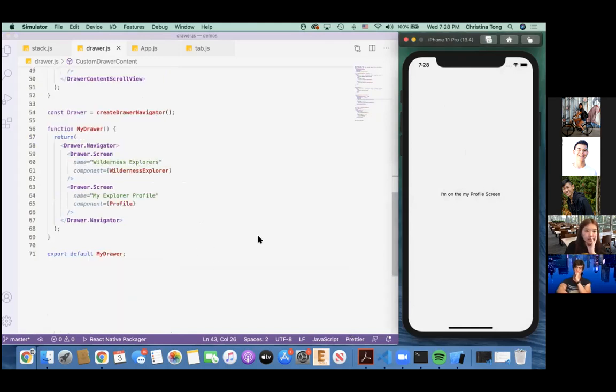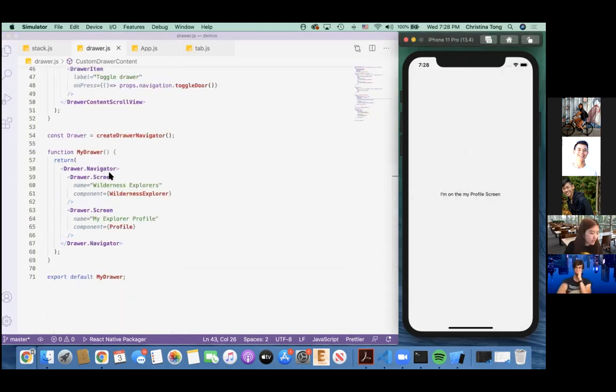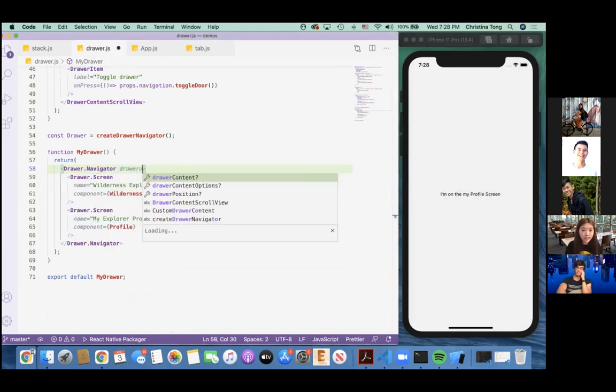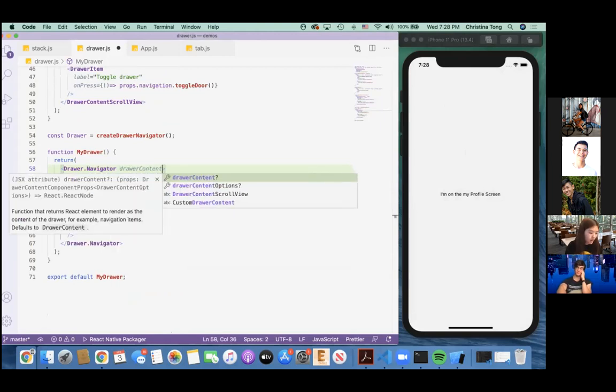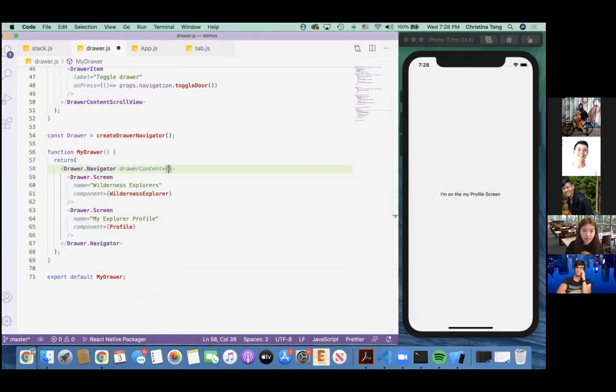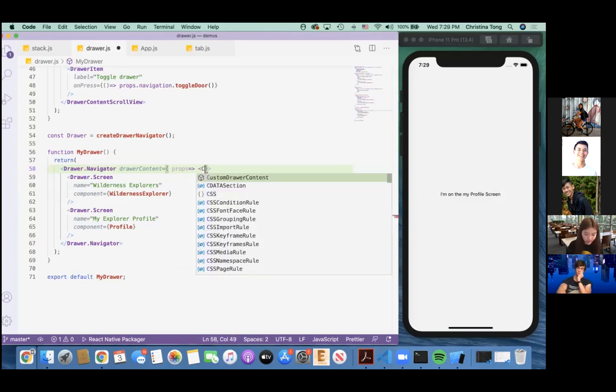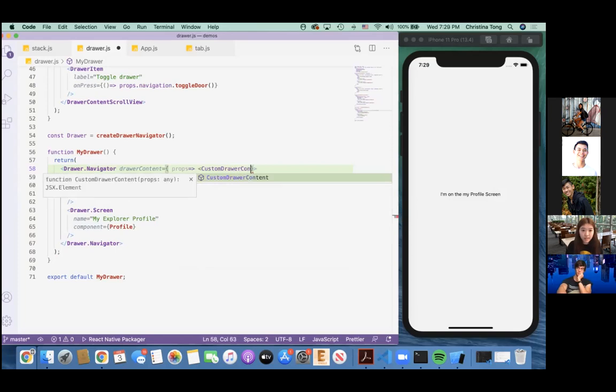And that is because within our Drawer.Navigator, we actually have to add in our prop. Because remember how drawerContent is a prop? Well, now I'm going to make sure that we have it correctly. So I have props, and then we have customDrawerContent, which is the function that we created earlier. And then again in curly braces.